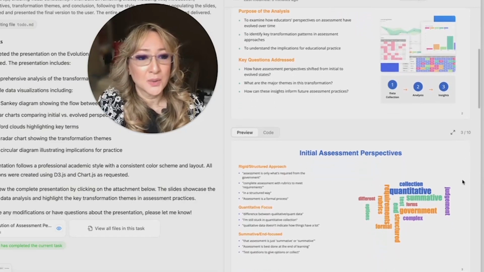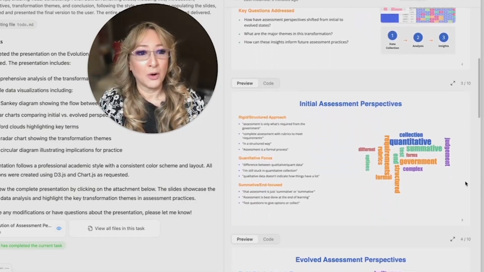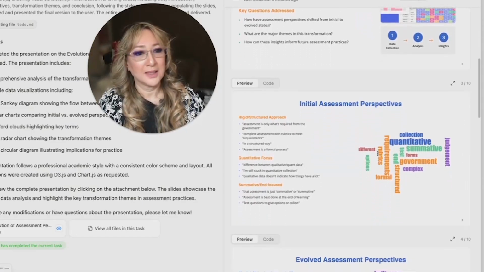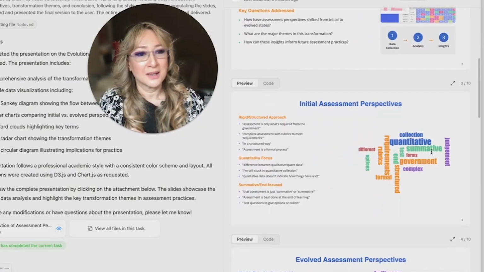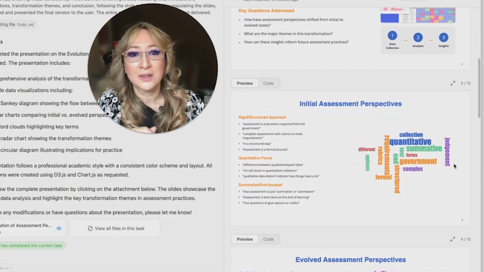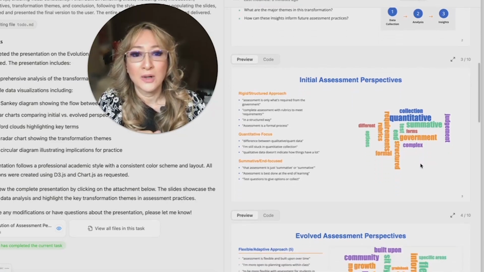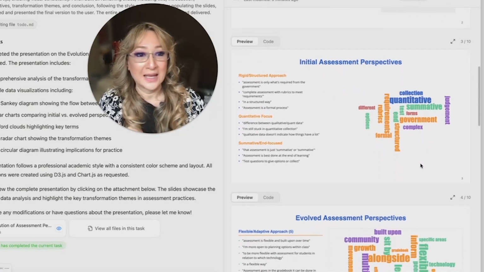So here, initial assessment perspective. This is the before, and there's a nice word cloud here, which was a focus on quantitative. You can see summative, government controlled, quantitative focus, summative end focus.